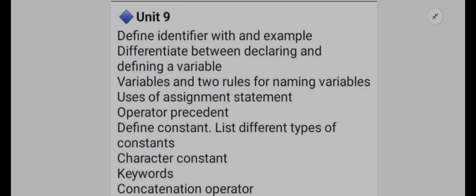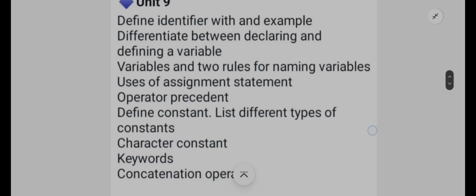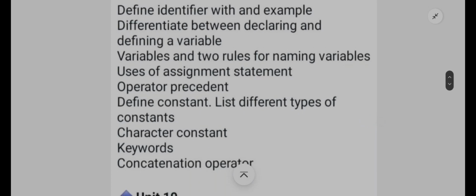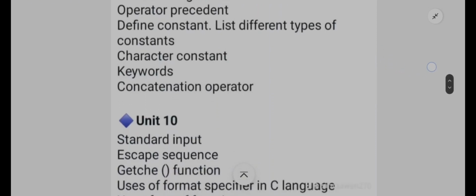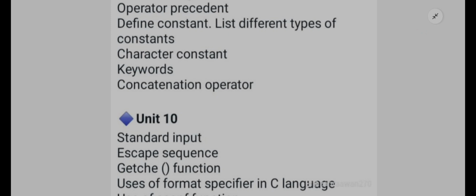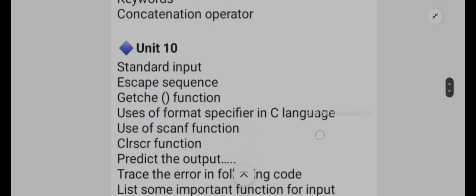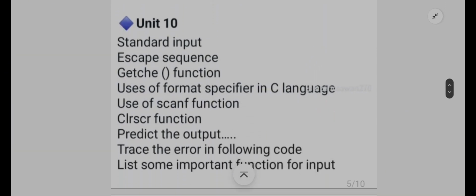Unit 9 में है हमारे पास define identifier with an example, differentiate between declaring and defining a variable, variables and two rules for naming variables, operator precedence, define constant, list different types of constants, character constant, keywords and concatenation operator. Unit 10 है हमारे पास standard output escape sequence.